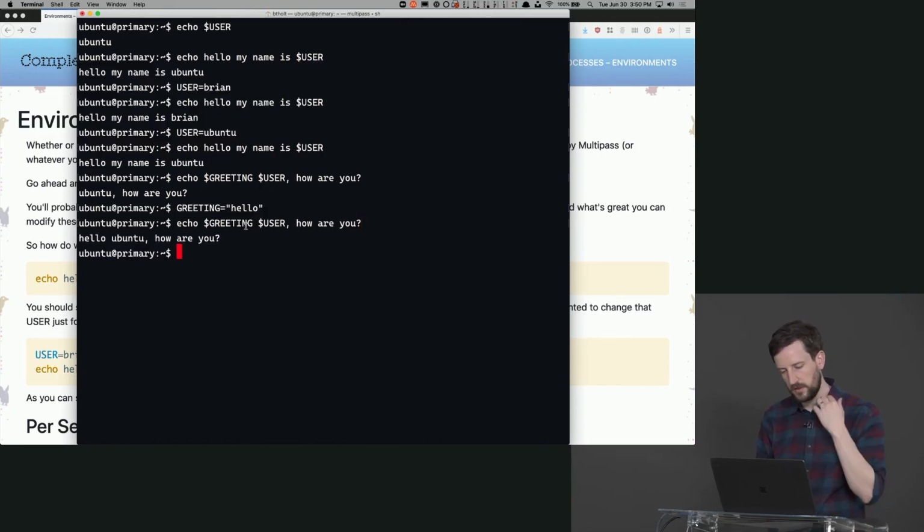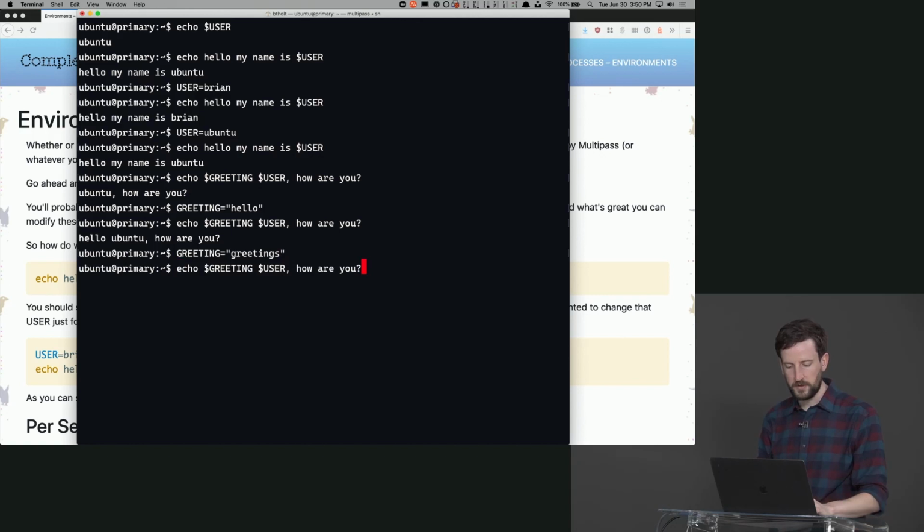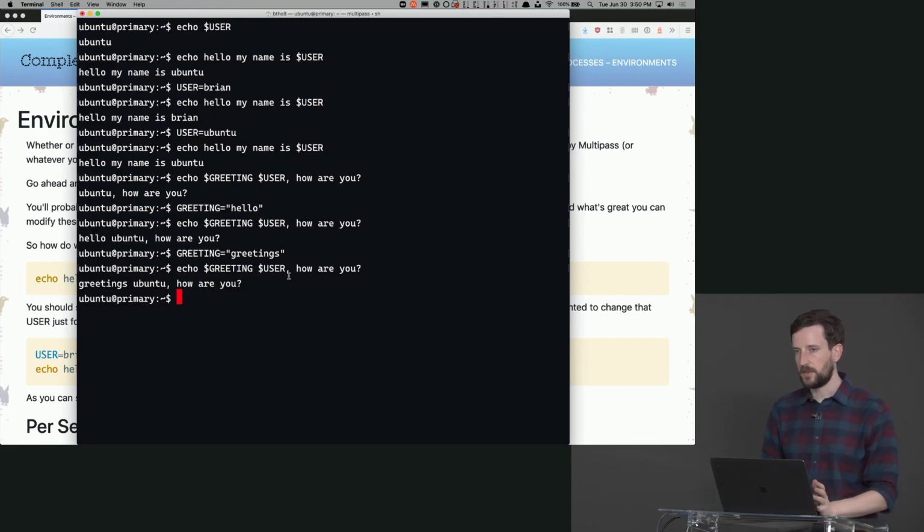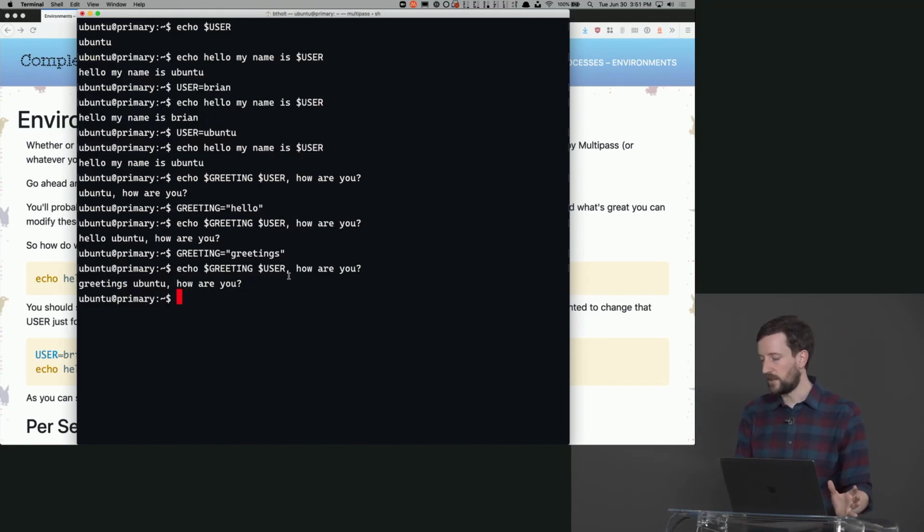Oh wait, no, it actually did space them out. Every time this thing surprises me with how this ends up working. But in any case, so now I can actually come back here and change this to greetings. Run this again, and it says greetings Ubuntu, how are you? So these are like variables, and the reason why these are like variables is because they are literally variables, and so you can use these as variables.